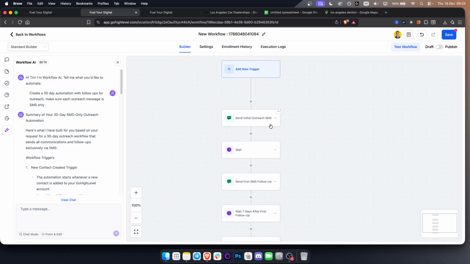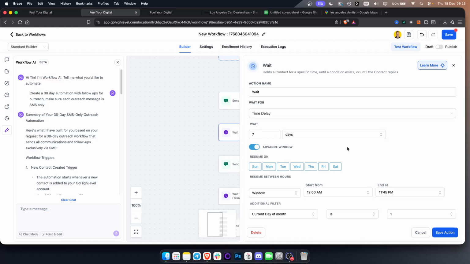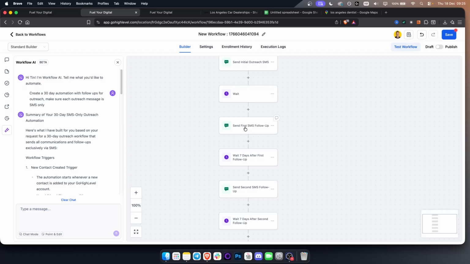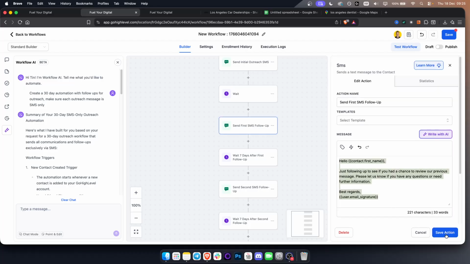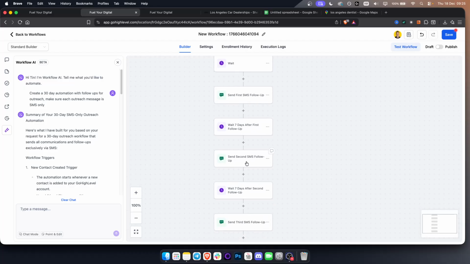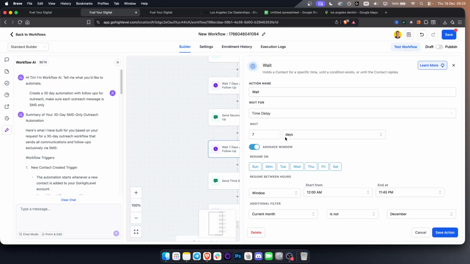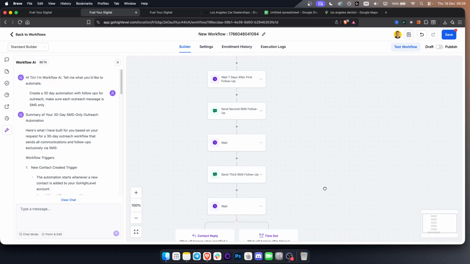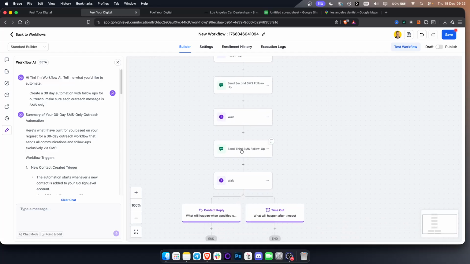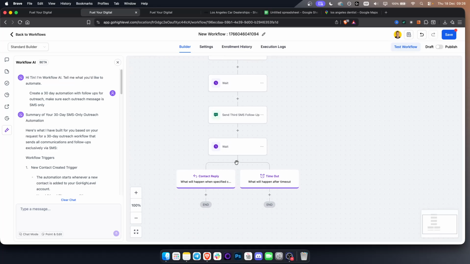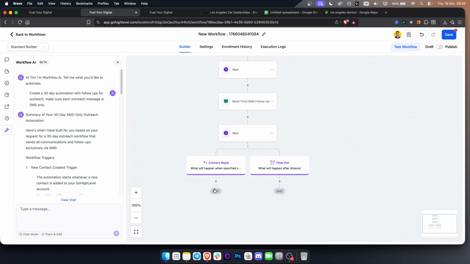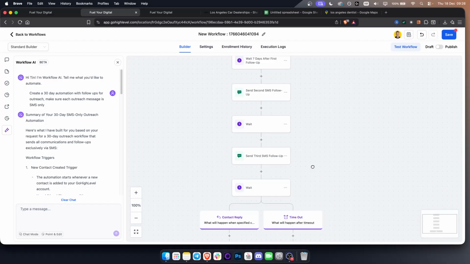These are wait actions. So there will be one initial outreach SMS, then it will be a waiting time of 7 days. As you can see, waiting time of 7 days. Then you have another outreach message, and then it's again a waiting time of 7 days. Another outreach message, again, waiting time 7 days. You can adjust these 7 days to whatever you want. And then here, as you can see, you have the last SMS wait, and then if the contact replied, you can go and do something. But yeah, you can even just put it as it is here.